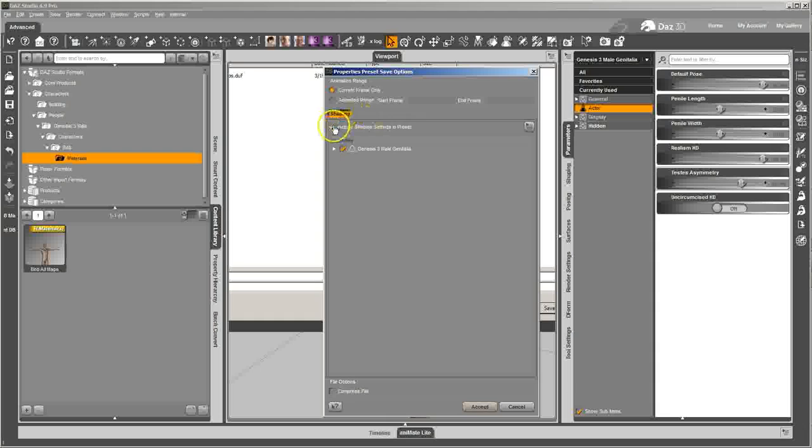There's a shaping tab. I don't want to save out any of the shaping information, despite the fact that it looks like a shaping dial. It's not. I don't want to save out any of the pose information. I do want to save out the materials for the genitalia. And I do want to save out other, not all the other. I'm going to uncheck, and I'm going to go into actor and check that one there. And that's going to save out that parameter.